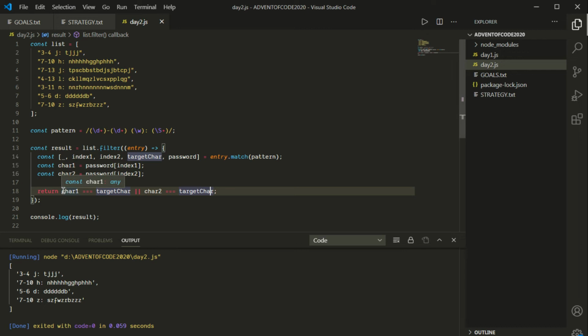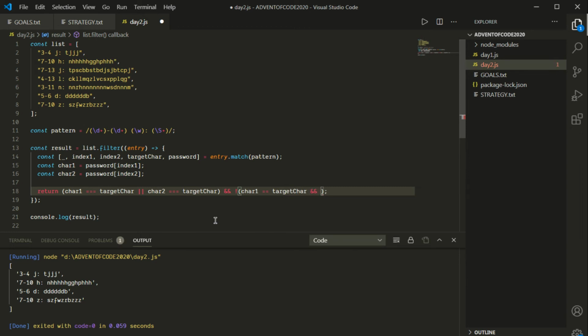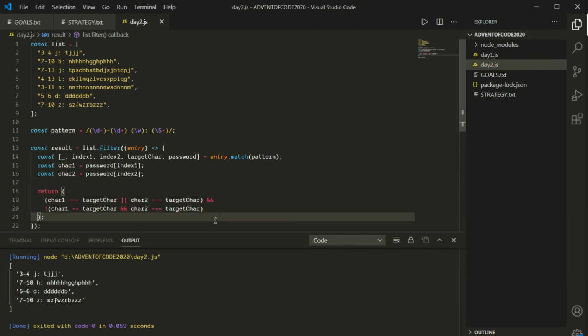And then I guess also we want to say and not both of them, right? So we want to say it's one of them, the one or the other, and it's not both, okay? Not both. So we'll say and not character 1 is target character and character 2 is target character. This is getting messy. I'm starting to not like the look of this big Boolean. So let's do this, and it didn't really change anything here. That could just be because of the test data that we have.